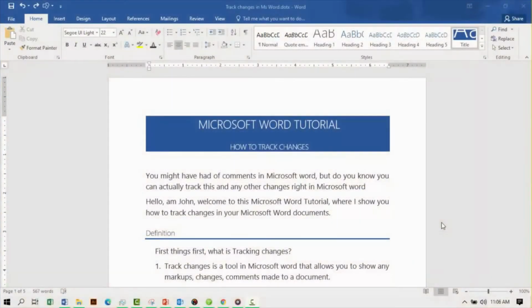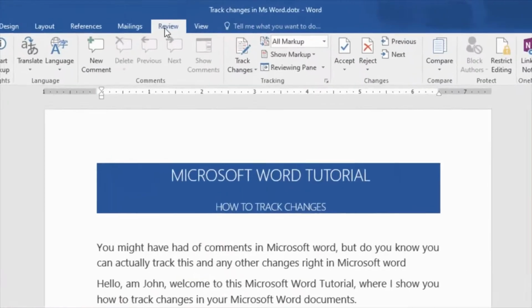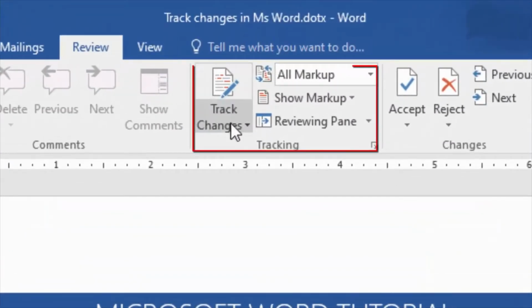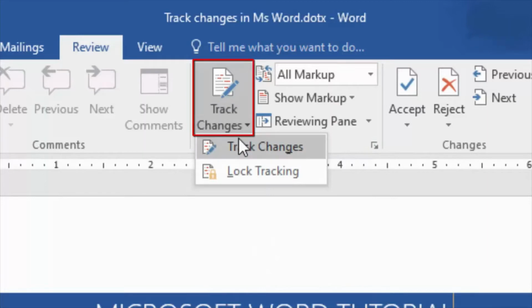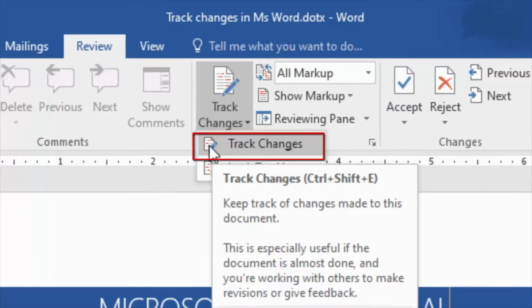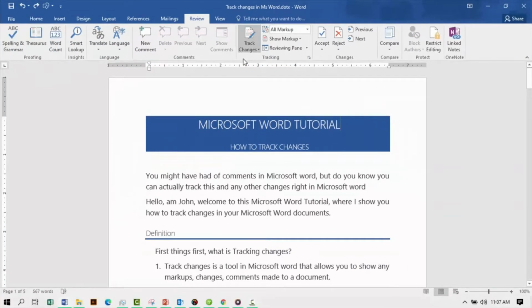And to have this tool work its magic, the first thing that you have to do is to enable it or turn it on in Microsoft Word, as it is usually turned off by default. So to turn this tool on, just head on to the Review tab, and then you're going to find Tracking Changes under the Tracking group. Just click the drop down next to that and hit the first option, Track Changes. By just clicking that, you'll have enabled Track Changes in Microsoft Word.